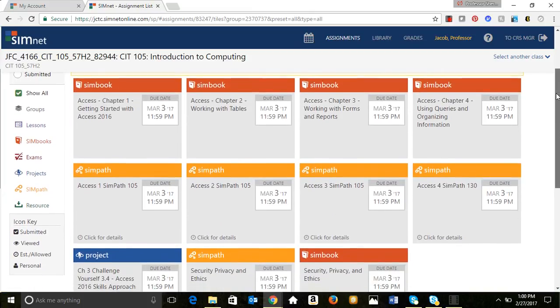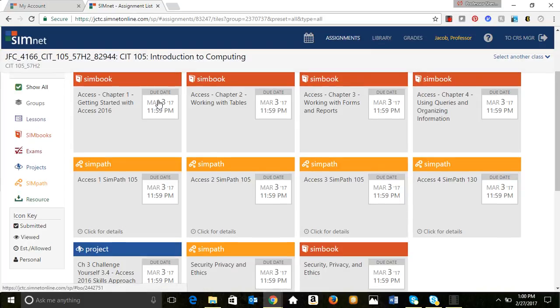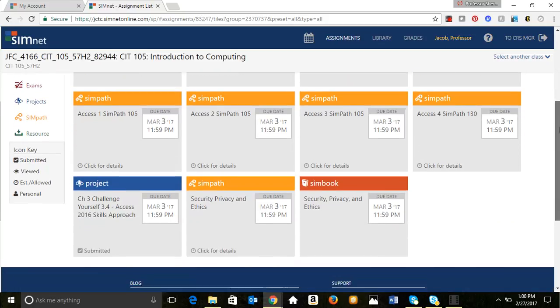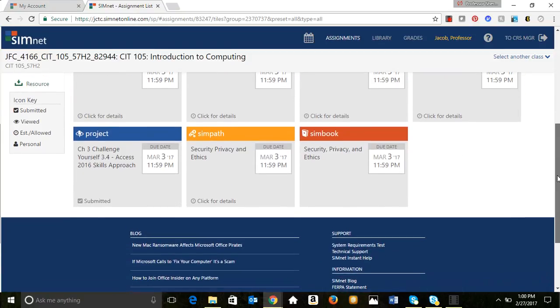All right. So we definitely want to get started. You have 5 SimBooks, Security, Privacy, and Ethics, Access 1, 2, 3, and 4. And then you have the SimPaths, Security, Privacy, and Ethics, Access 1, 2, 3, and 4. And then you have 2 projects, Challenge Yourself 3.4 and Fix It 4-6. Of course, I've completed it for another demonstration, so it's already gone.